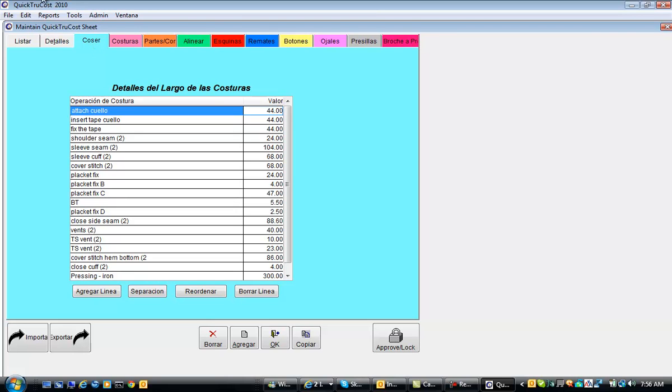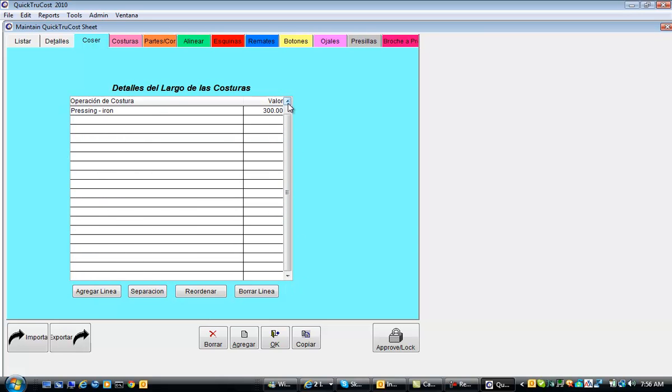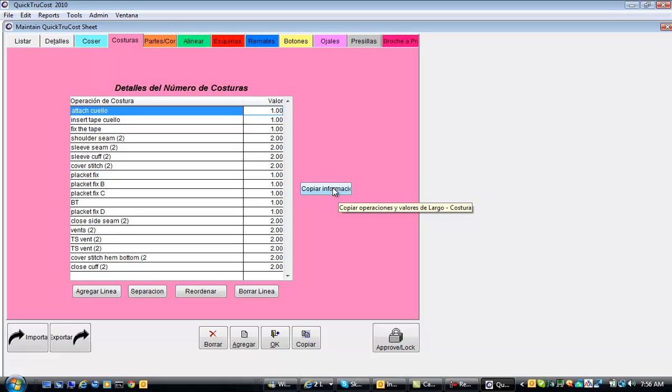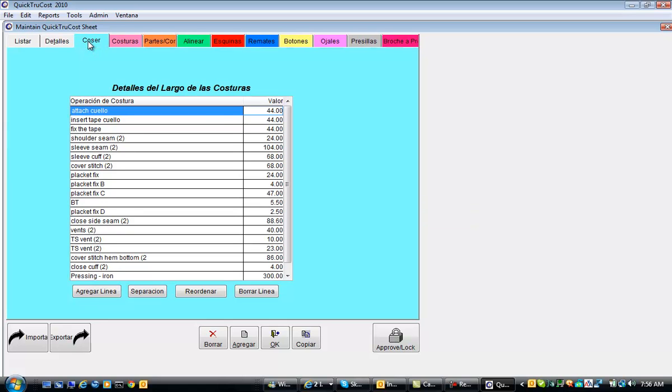You notice I've identified the sew point and then measured it. Identified the other sew point and measured it, etc., through the entire garment. From there, we go to seams, or costuras. Instead of retyping everything, we've saved the engineers some time, or the analysts some time, by copying the information from the sew area into the seam area.